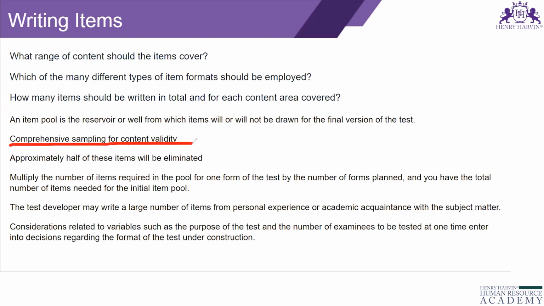So comprehensive sampling is needed for content validity. We need to give it to a large pool to get it validated and to check the validity. Approximately half of these items will be eliminated. Once we do the sampling, we will find that some items are not much relevant, not that significant, or are repeated. We can eliminate all those items which are not adding value.